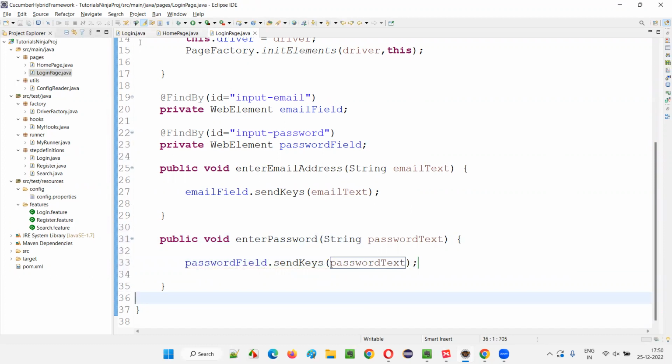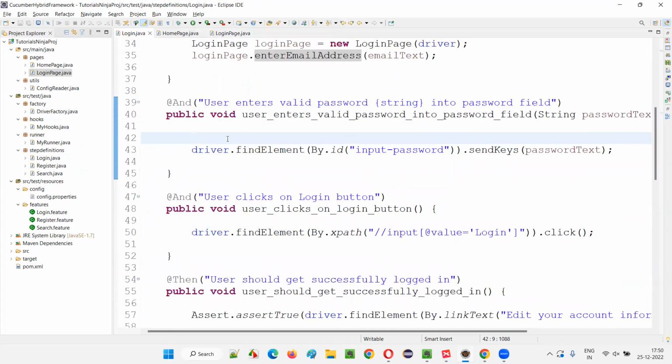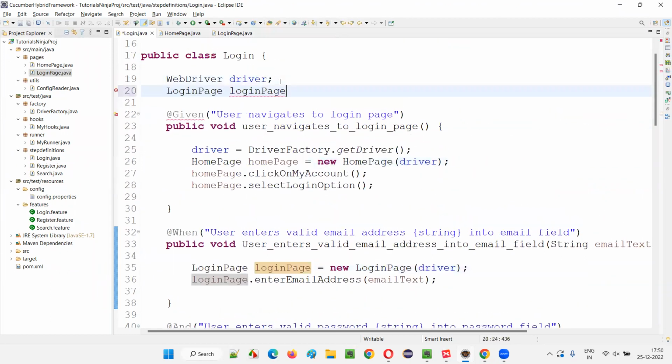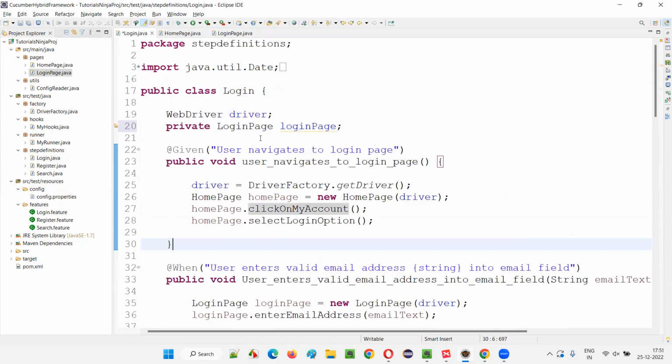Fine. So now come back here to the login.java. Here we have to remove this step. Again, we have to create an object. No, we should not create, guys. It is already created. So copy this part and make it global. Additionally, you can make it private if you want. Not compulsory, but you can make it private. It is a best practice.